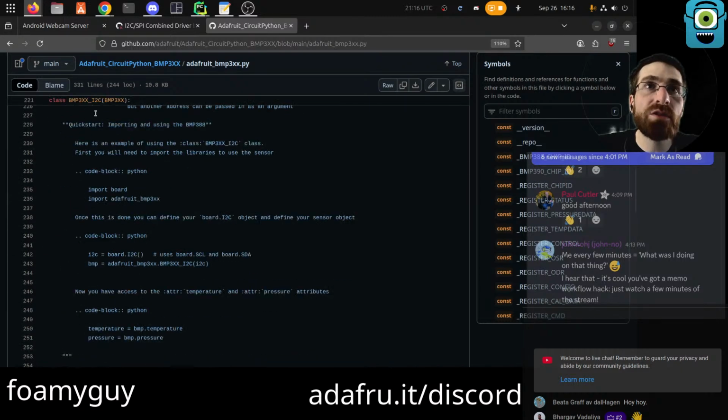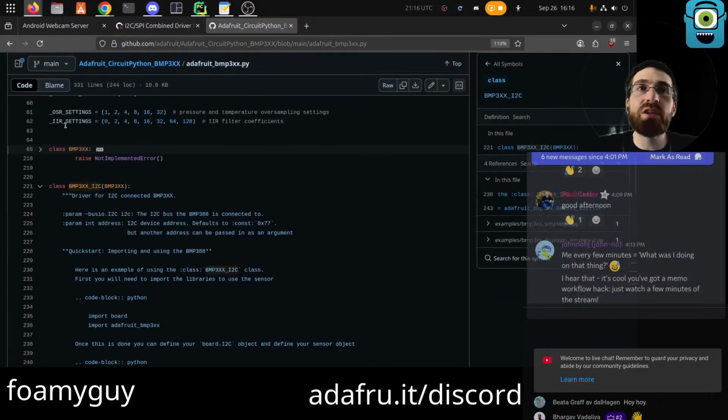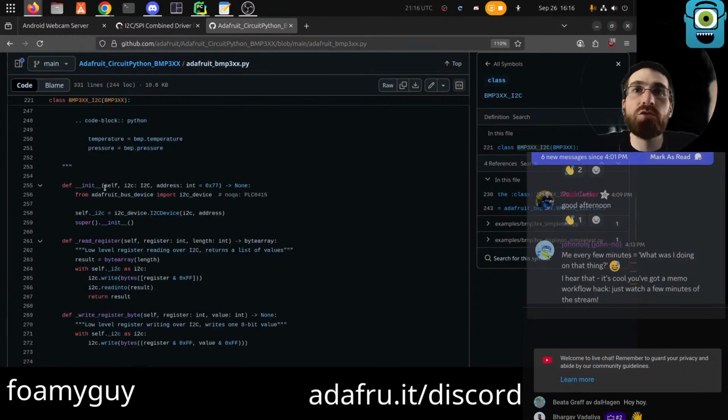Oh, right. So this one is actually a bit of a change to the API layer. In the old way, we had two separate classes: one driver for I2C, one driver for SPI. In the new methodology, there's one driver that does both, and inside the init is where it essentially makes a decision of which you're going to use.